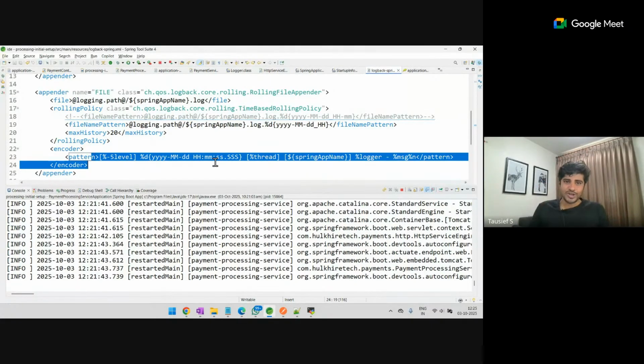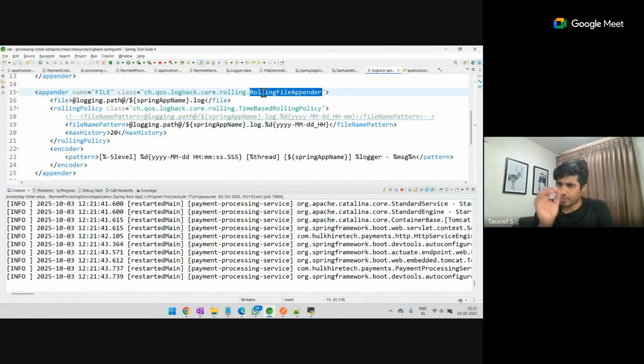Now there is one more concept you need to understand. The name says rolling file appender. This is important to understand, so focus is required, and it is a bit tricky also, so please focus here. Rolling file appender. What does this mean? And just observe, there is one tag called rolling policy. It is saying time-based rolling policy.